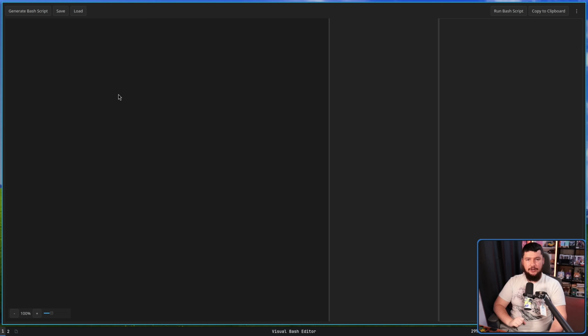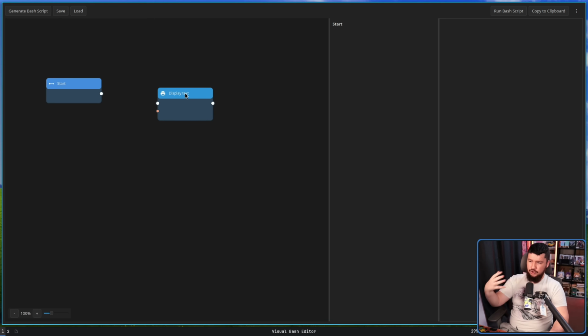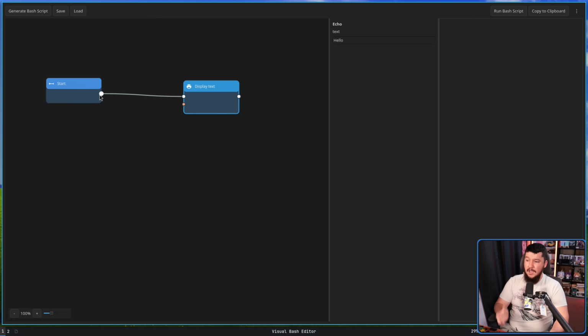If you've never used a node editor, basically the way this works is we make a node, so the first node has to be the starting node. This is where the control flow actually starts from, and then from there, we connect nodes together. So let's do a basic one. Let's do a display text. This is a shortcut for just doing an echo. If we link these together, this is the output side, this is the input side.